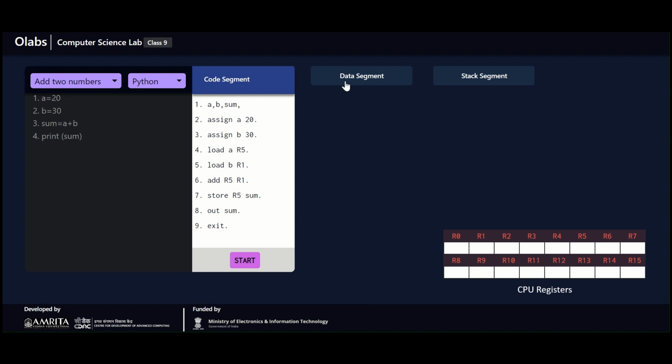The data segment contains the global variables which will be available throughout the execution. On the other hand, on the stack segment, whenever a function is being called, the local variables come into existence, and once the function finishes, they cease to exist.